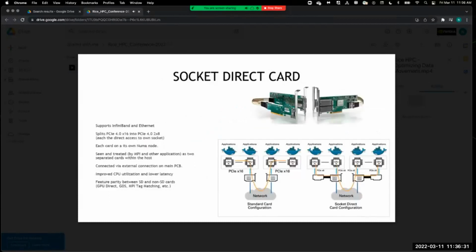The next thing I would like to cover is the socket direct card. Similar to multi-host, it supports both InfiniBand and Ethernet. And similar to the multi-host variation that I previously shared, there's a single external connection to the switch. The main focus of socket direct card is performance.